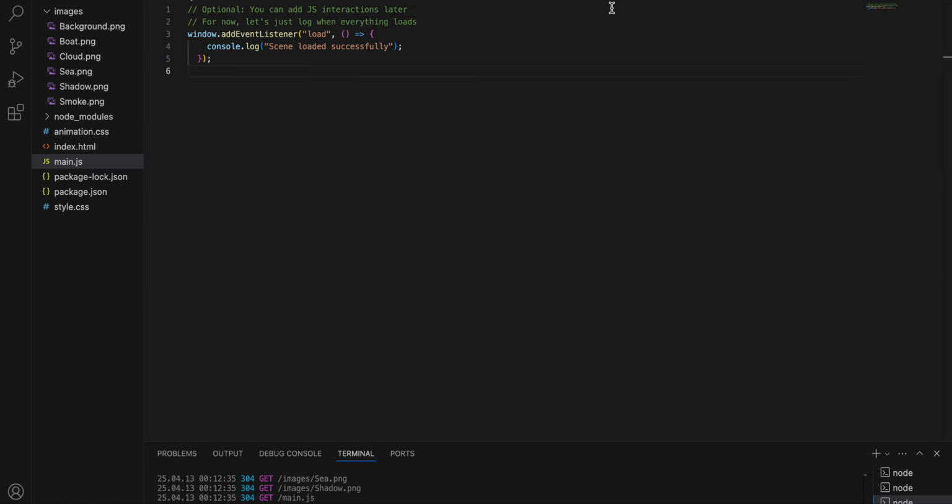Now, main.js. For JavaScript, I kept it minimal. I just made sure the animations start automatically when the page loads, and I also added a simple console log to confirm the script is running. Since most of the animation is handled with CSS, there wasn't a need for complex JavaScript here.